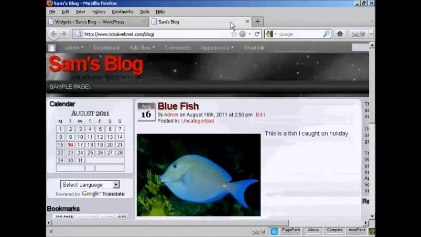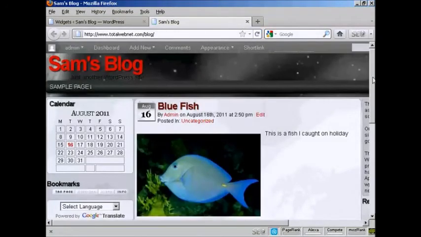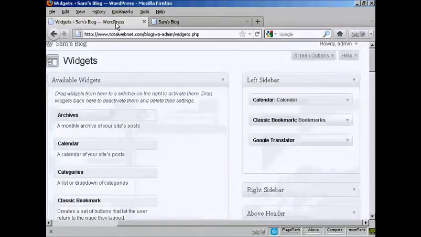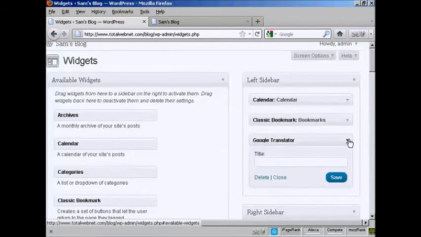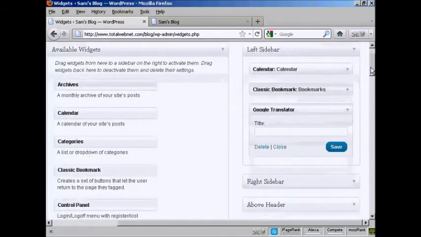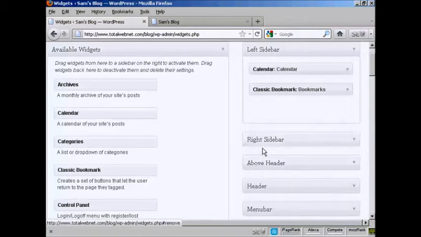And again, if I come back and refresh, you can see we now have them in a different order. We've got calendar, then bookmarks, and then Google Translate. If you want to get rid of a widget, two ways to do that. You can either come back to the widgets page here, click on the little arrow, click on the delete link, and there you are, it's gone.